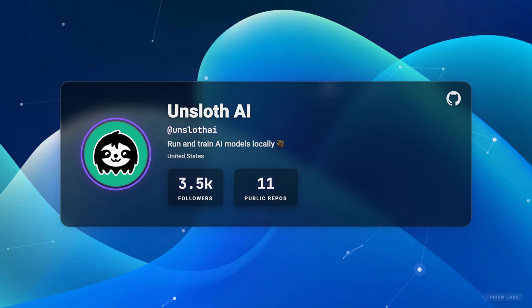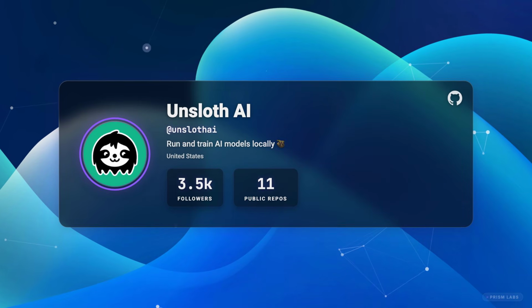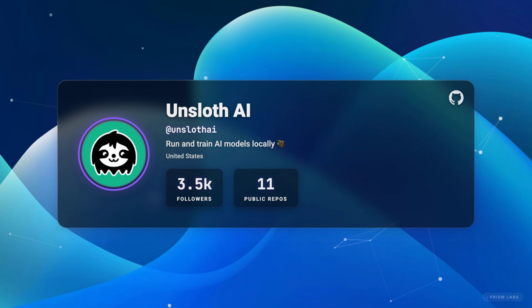Unsloth is the Han brothers' project. Daniel and Michael started it as a two-person operation, hand-deriving GPU kernels for faster training, and the Unsloth.ai org still runs lean. 11 public repos, one very famous green sloth. The engineering reputation was earned the hard way. Their optimization work is why the 2x faster claim survived years of public scrutiny.